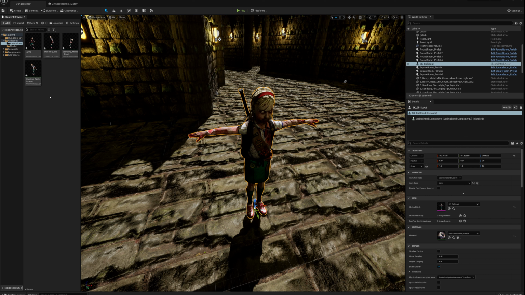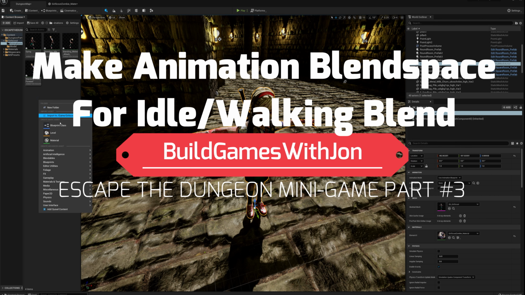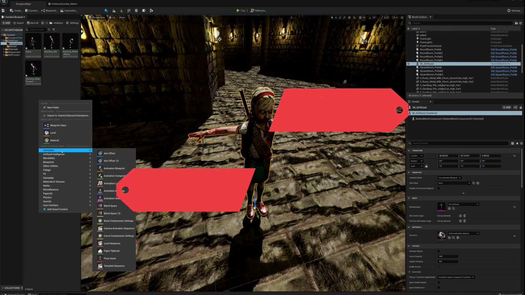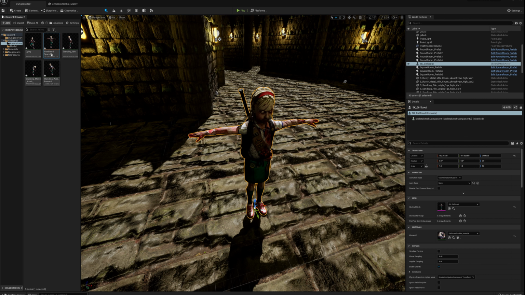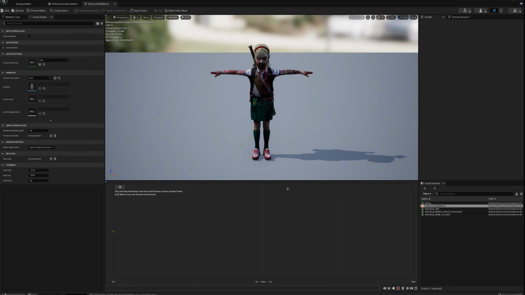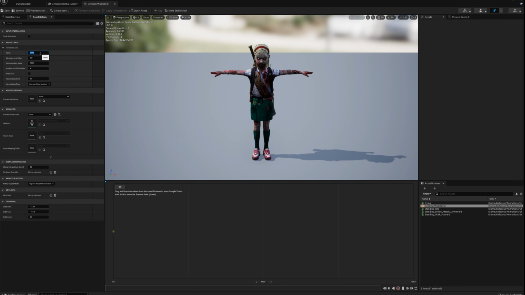Okay, and now I'll set up a blend space here real quick. So I'm going to go animation, blend space 1D. Select the Girl Scout, and I'll call this Girl Scout walk blend. And for this one here, we want to set up our horizontal axis to be called speed, and a maximum value of maybe 250 will do. We're going to be walking pretty slow here.